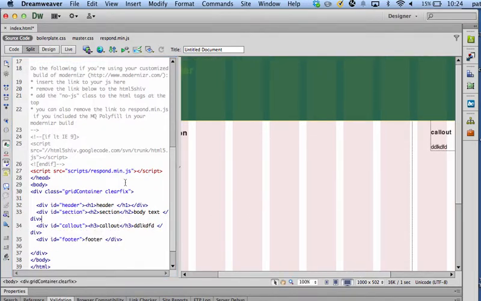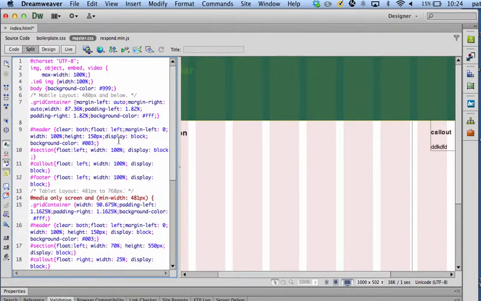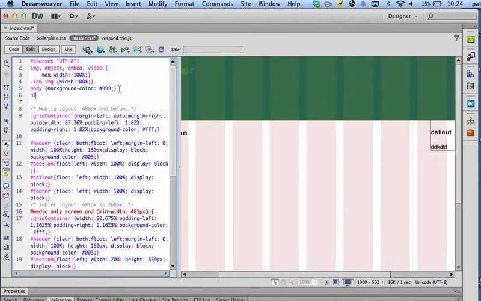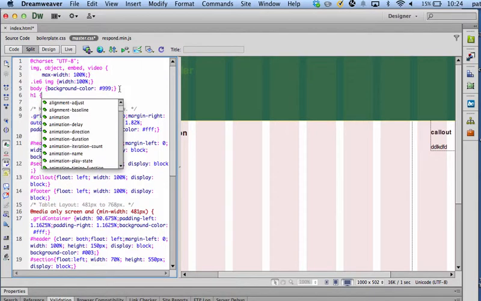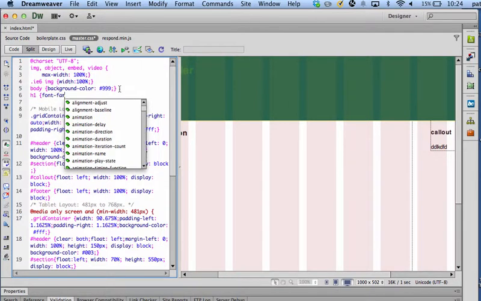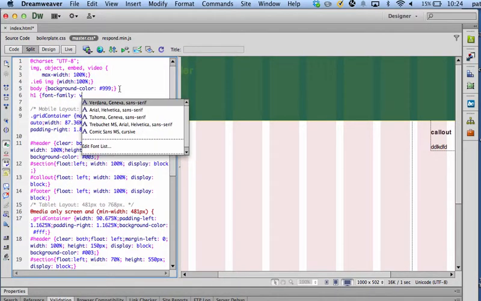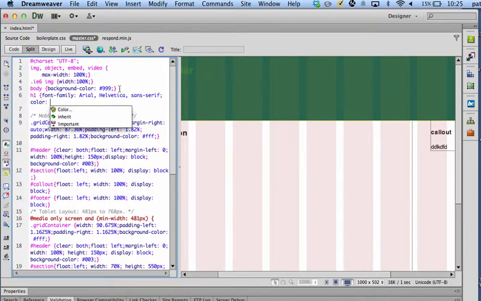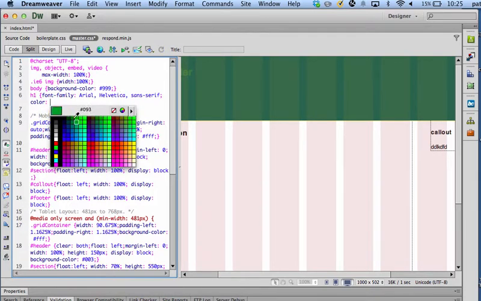Then I'm going to go back to my master CSS because this is something that's on all of my pages, I'm just going to go ahead and do some basics here. And I'm going to do it up top. So I do that as Arial for my font family, and I'm going to do the color. I want it to be consistent throughout.